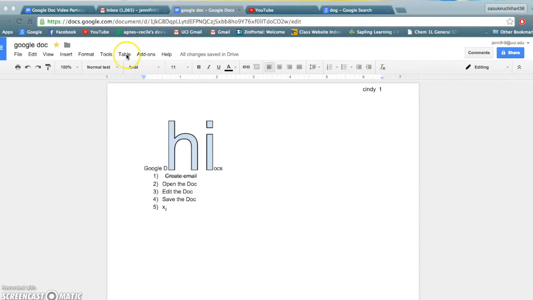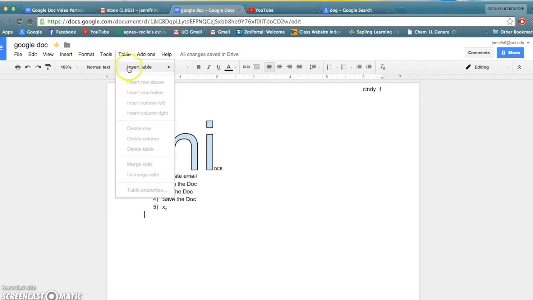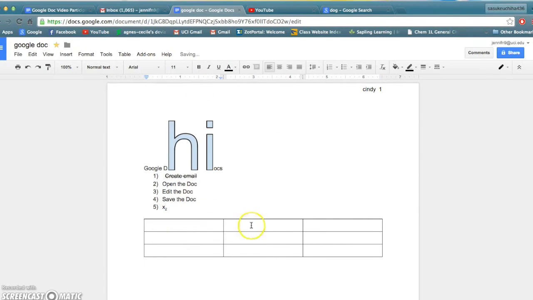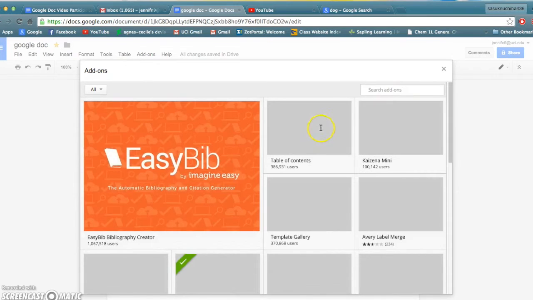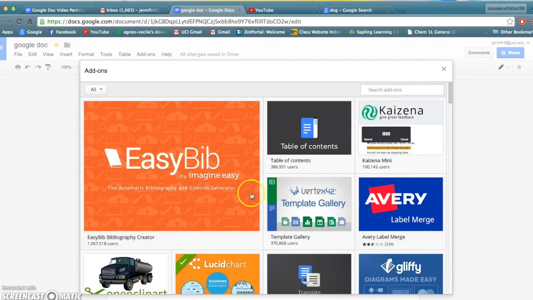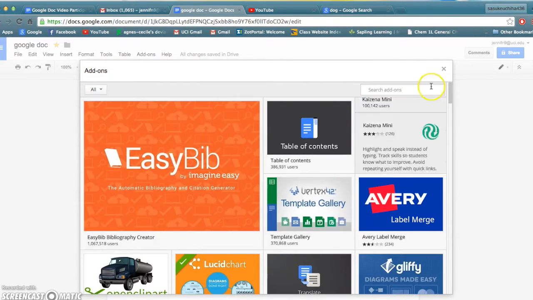So you can also add a table. To add a table, click table at the top, and you can insert and you can create your own. So let's say you want 3 columns by 3 rows. So click that and a table will pop up, and you can add anything you want to that. And then there's also add-ons. You can create diagrams or other add-ons. You can just click on that if you'd like. And you can search, and then if you click on it, then it'll add it to your document.